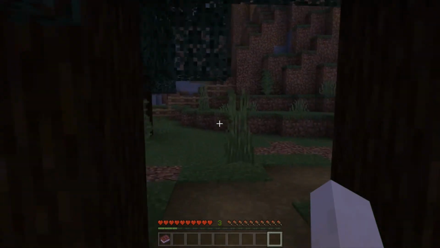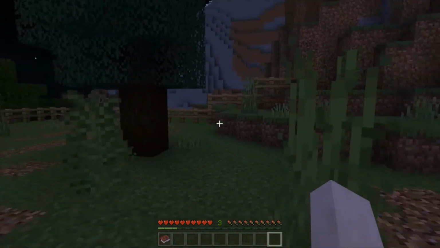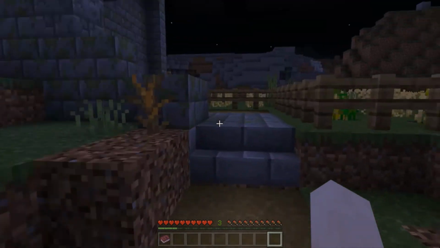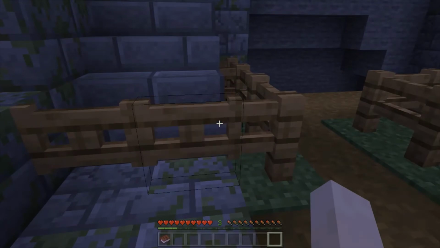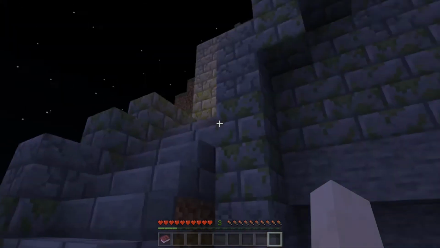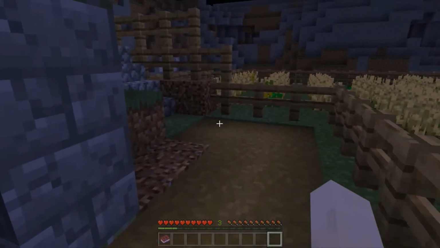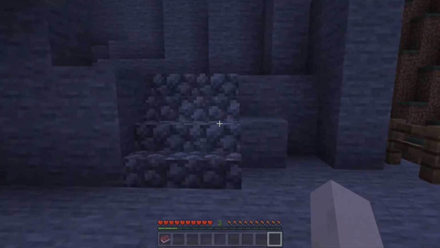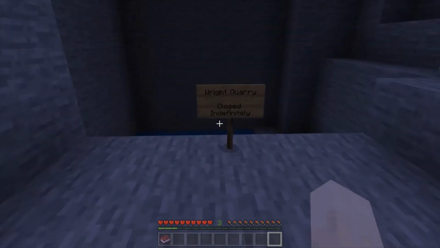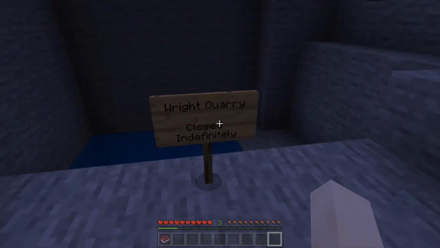Then another thing about this is there are fences all around, so the player cannot get out to the real Minecraft world. So we are guiding him through the path we decided.